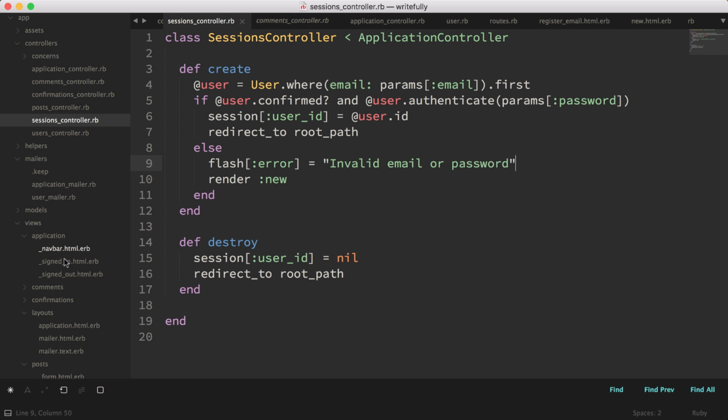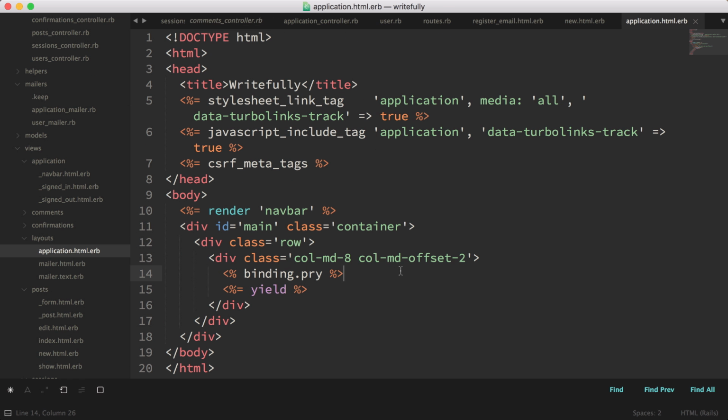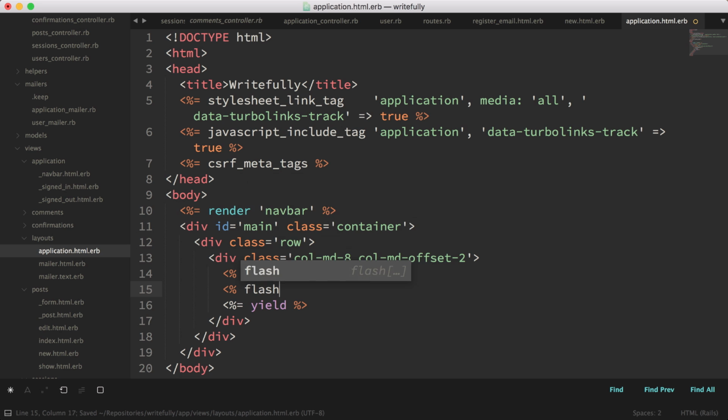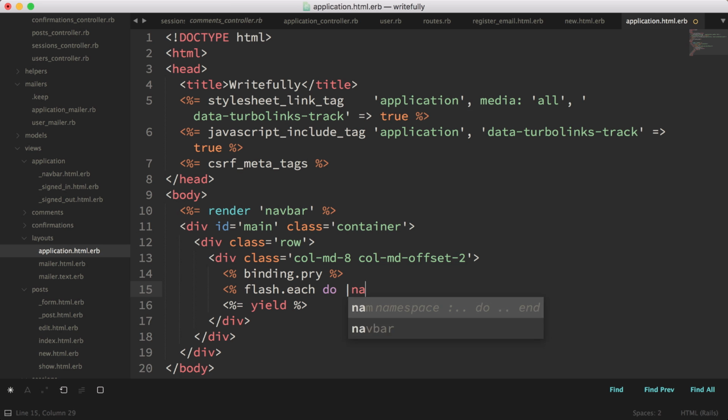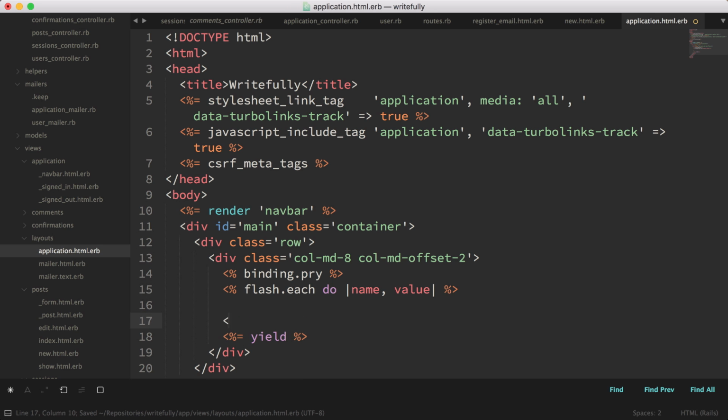So what I'm going to do is in our application.html.erb, I am going to render out the flash messages. So flash.each do |name, value|, just like we did in the console, end. And then here we're gonna do div class alert, and we're gonna use a name. So the name is going to be like the error or whatever.